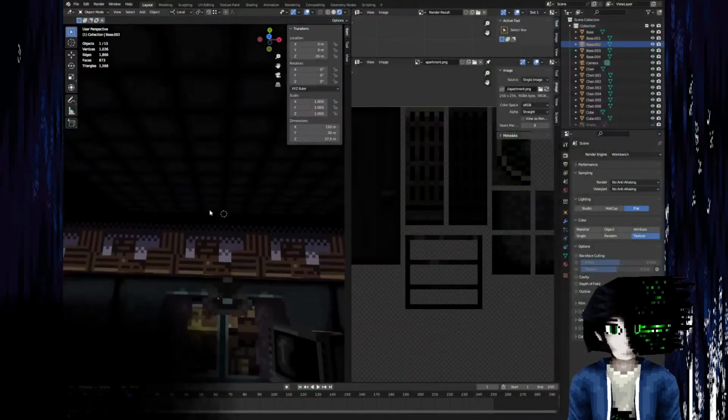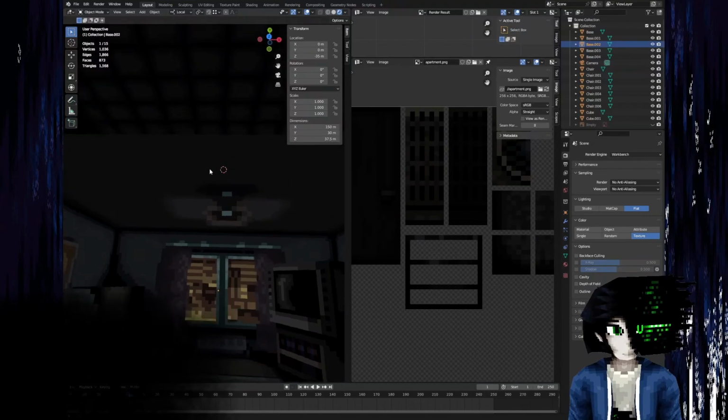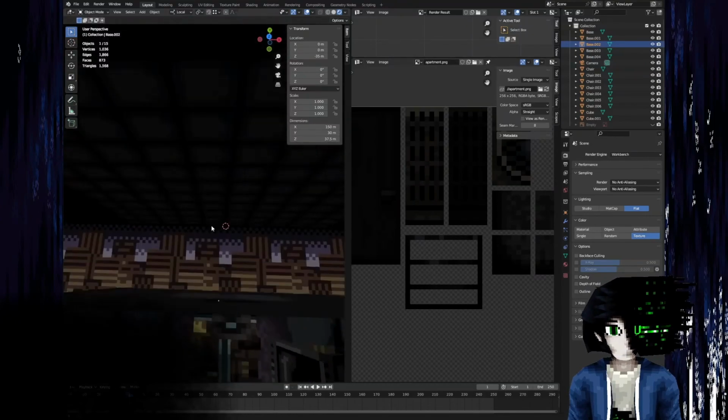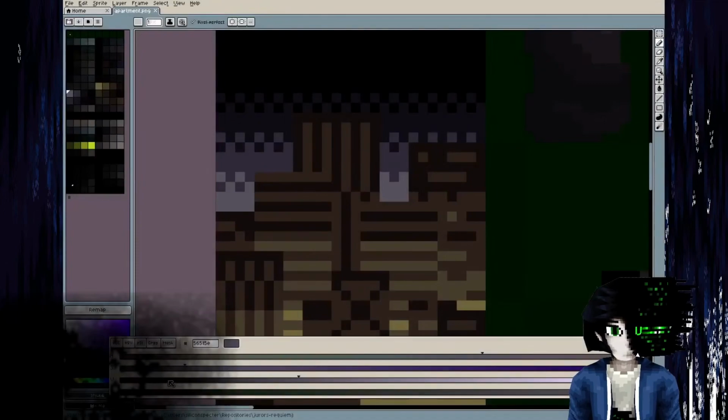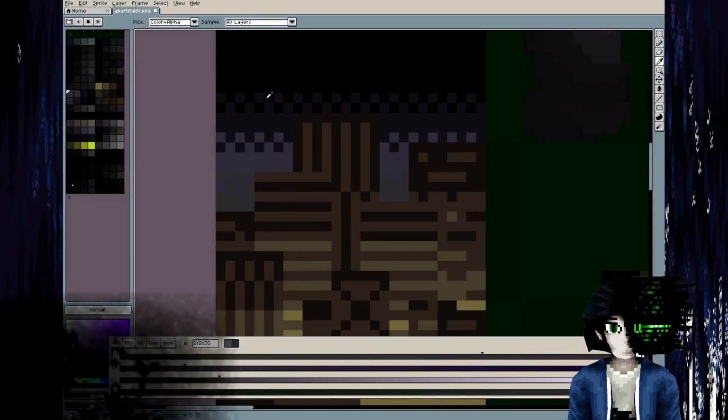Actually, you know what? This would fix a problem I have, in that the skybox is fighting with foreground objects if I darken the skybox a bit. Oops.